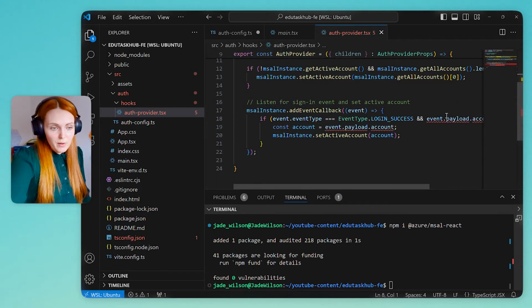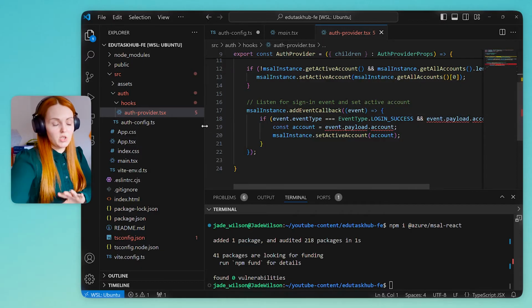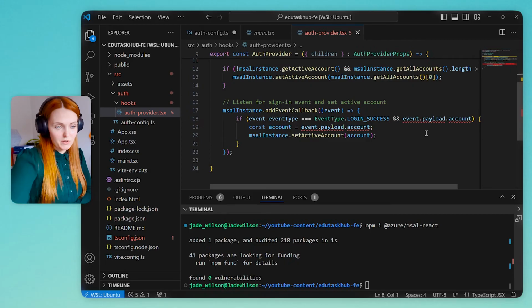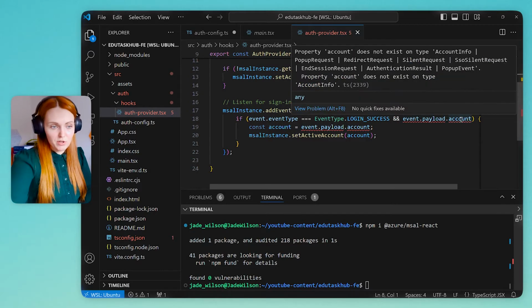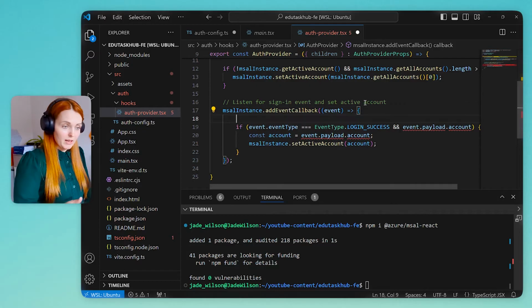So we've still got a few errors here, and again, this is just because we're using JavaScript code and we're moving it to TypeScript. So the payload here is trying to use the account info, but actually what it needs is the authentication result. So this is just saying, okay, well, only authentication results have the variable account. So what I'm going to do is cast that to authentication result first before we pass it in.